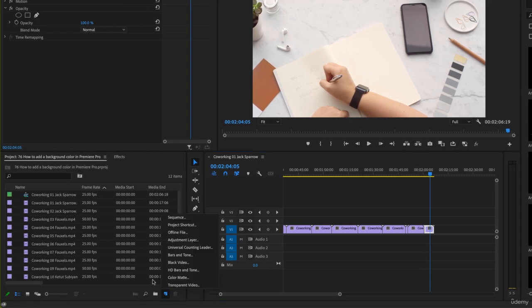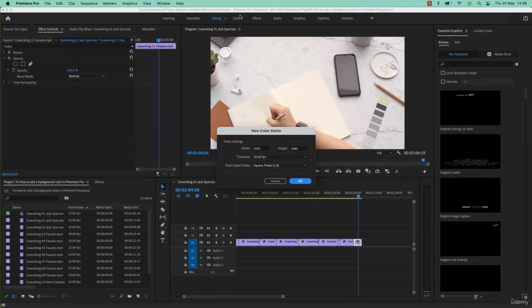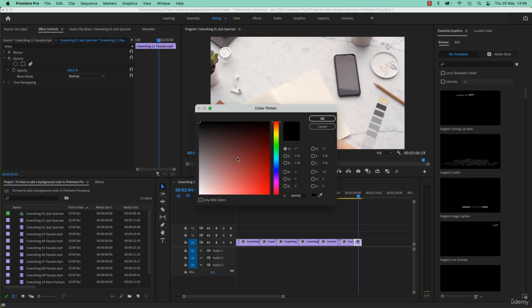Let's click on New Item down here in my project panel. Let's go to a color matte. So we kind of know what a matte is, right? A color matte is going to match the same height, width and size of my project, which is great, all the right aspect ratio. Actually, let's do the color first. I don't mind the color, as long as it's kind of a tealy green.